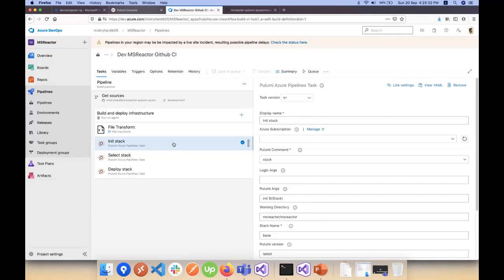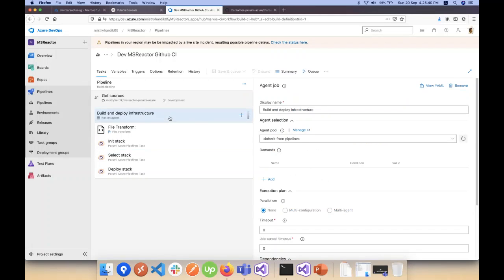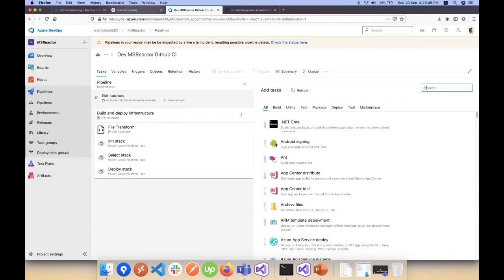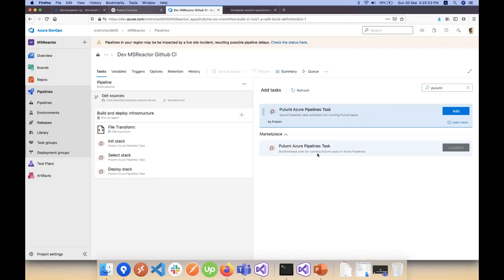By the way, this is not available by default. For example, how do I search for Pulumi in my Azure DevOps steps? I select my build or run on agent step, click the plus button, and then I can search for a relevant tool or runtime. You can notice that it is already added by me, but Pulumi is an external marketplace item. It's a free installation and you don't need a license, but just for your information, it's not available by default. You will have to search for it and install it from the marketplace.